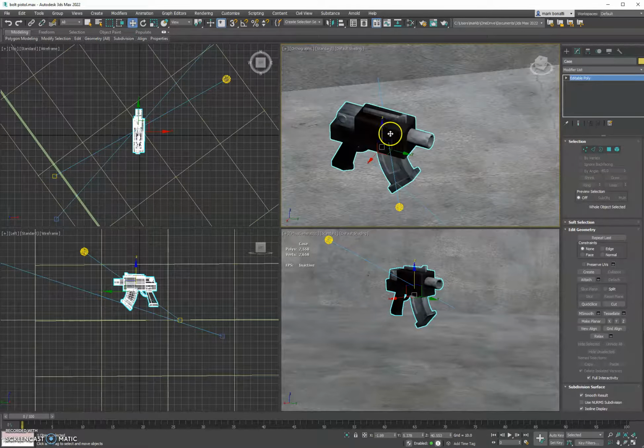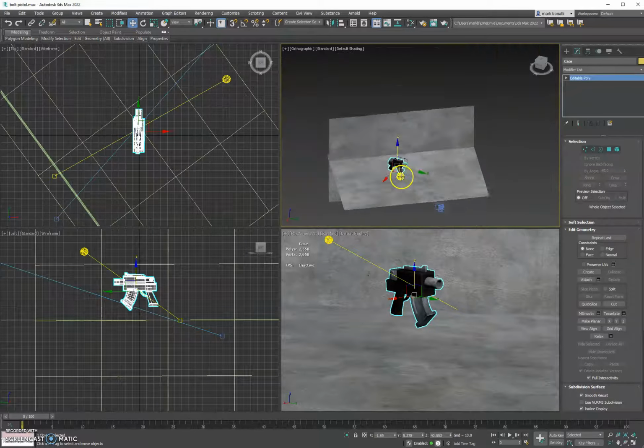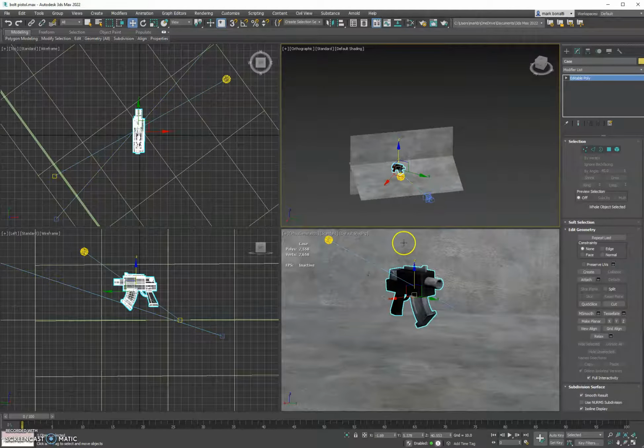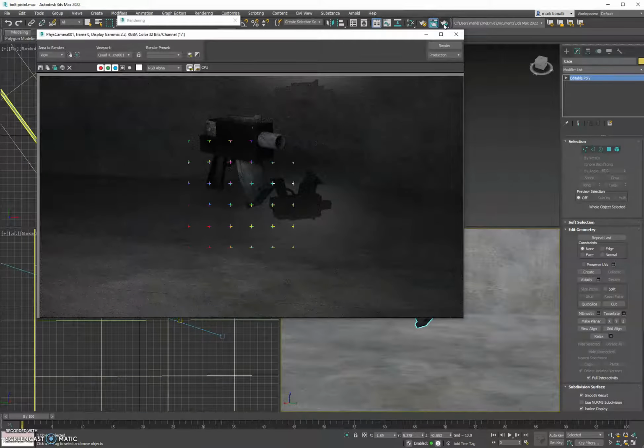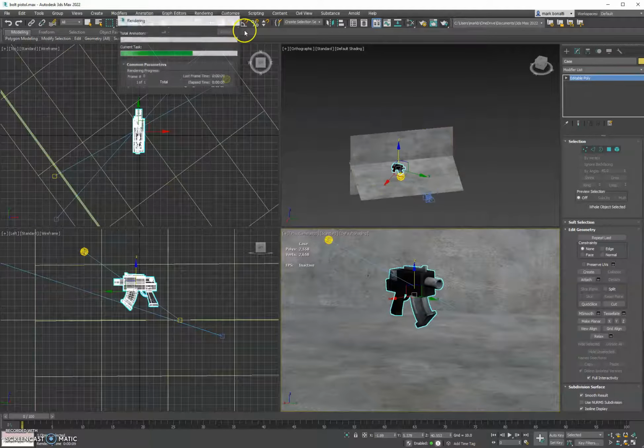So I've got my model here, I've got my light, I've got my camera. If I render it, I don't think it's too bad. Whoa, it's incredibly reflective and shiny. So let's just fix that.